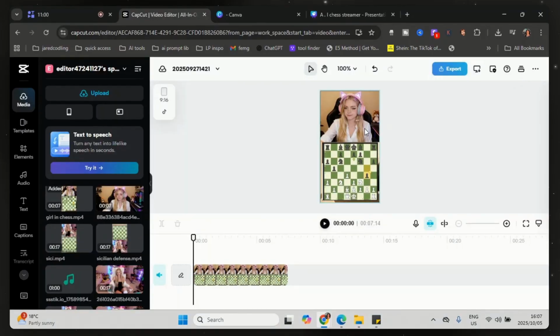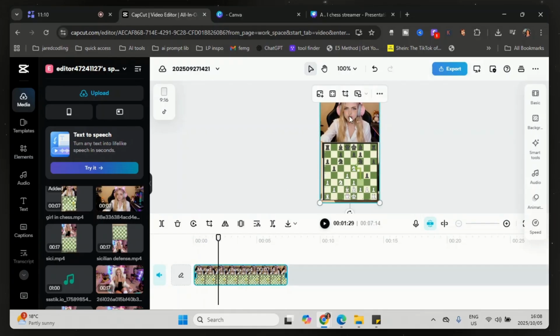Now, I do want to show you that you can create clips of her playing chess as well, the same way that we created the video, right? You just create the video in Infinite Talk, but you make sure that you have the aspect ratio in 9:16, and then you're going to have your gameplay as an overlay right here, right? And this is how it looks.